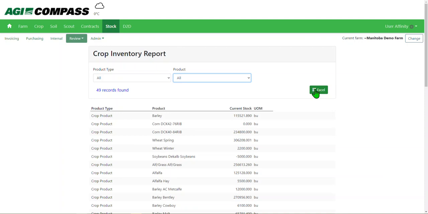This has been a quick look at the Stock and Review tab and the functions contained within.